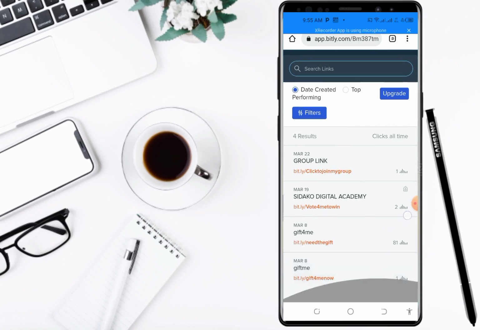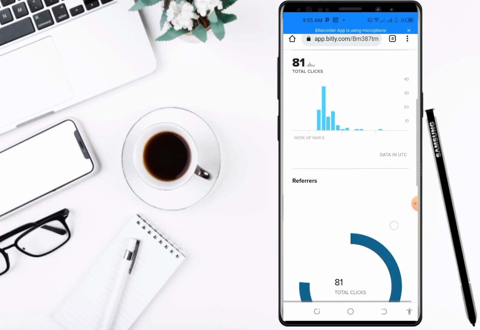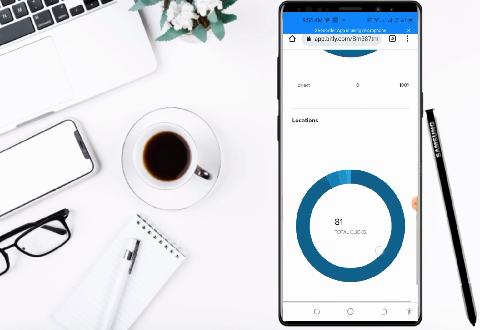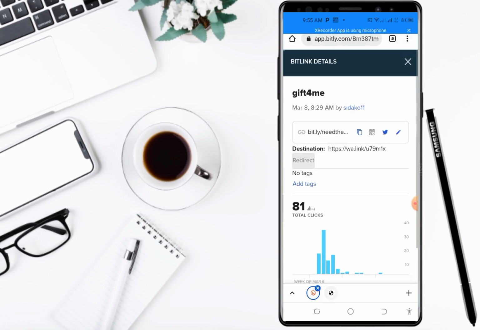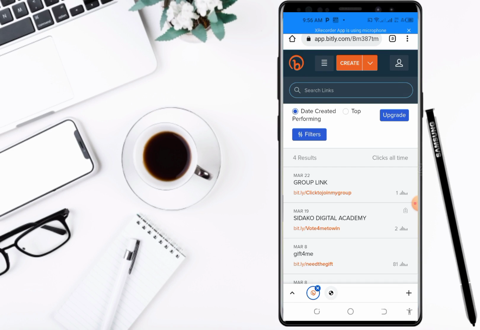I have created a lot of links here. What I love about Bitly is that Bitly helps you to track the number of clicks. So when I created this particular link, 81 people, that is the total clicks. You have 75 from Ghana, 3 from United States, 2 from Pakistan, and then 1 plus 1 more. So this is 81 clicks from this one. So it helps you to track all this for you. Now the next thing that we do is just go to create link.